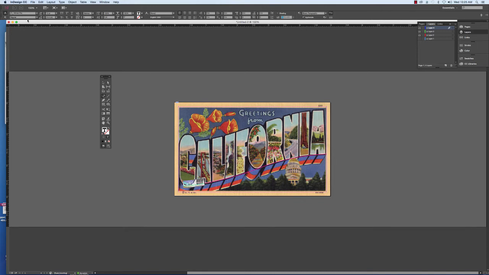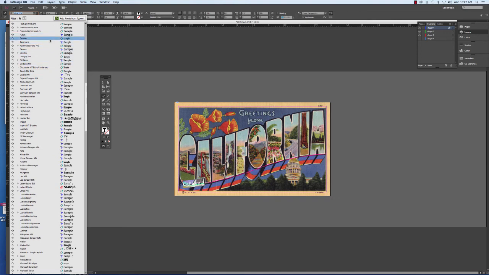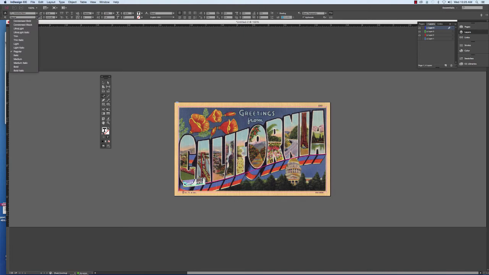I'm going to highlight this. I'm going to change it to something that's a little more, let's go with like a Helvetica. And we'll go with a condensed black.